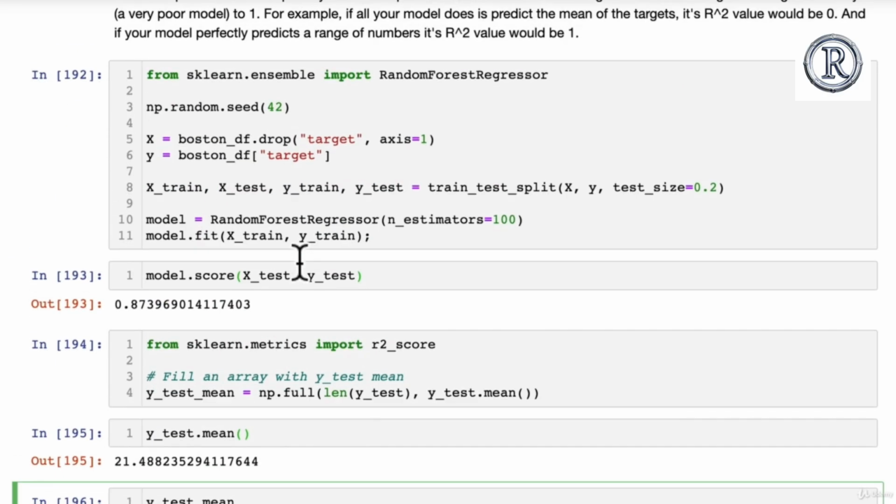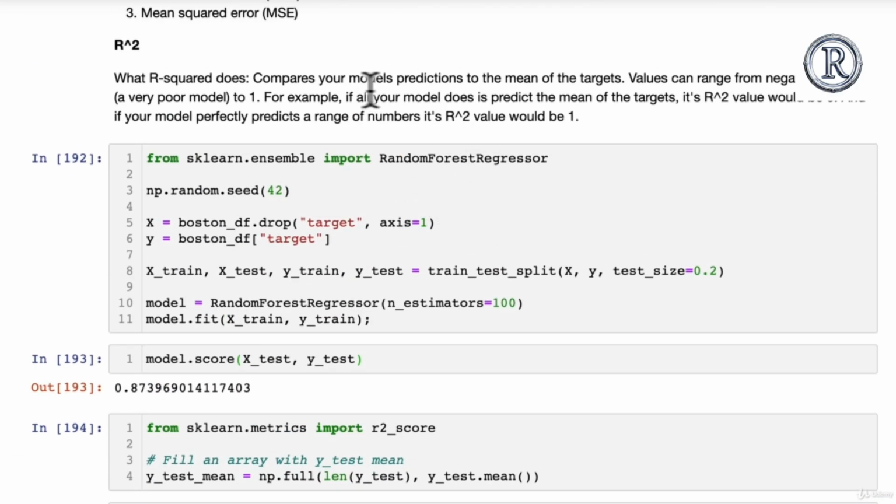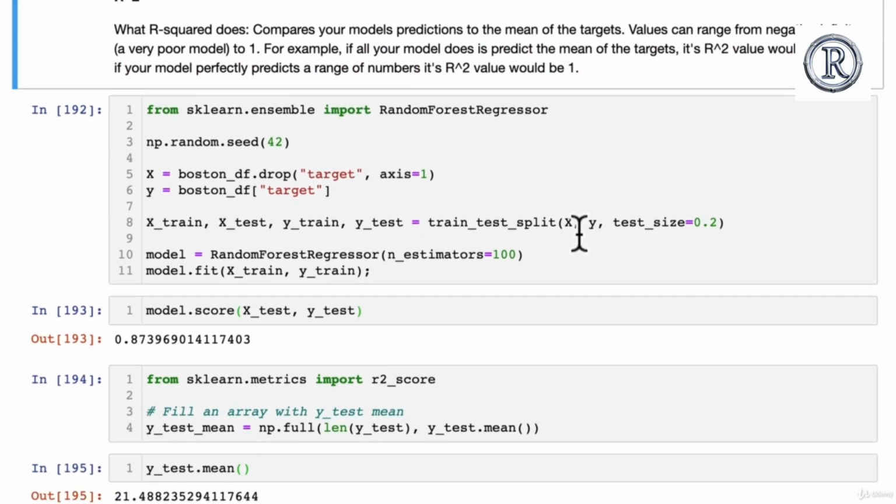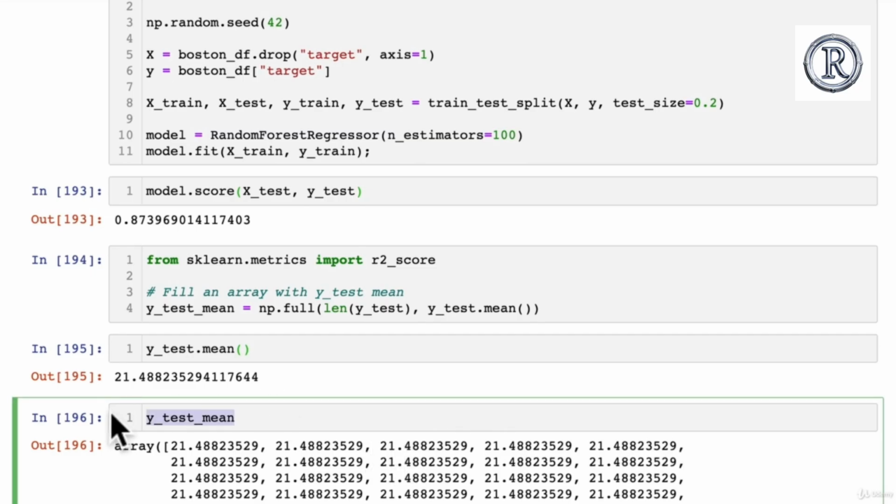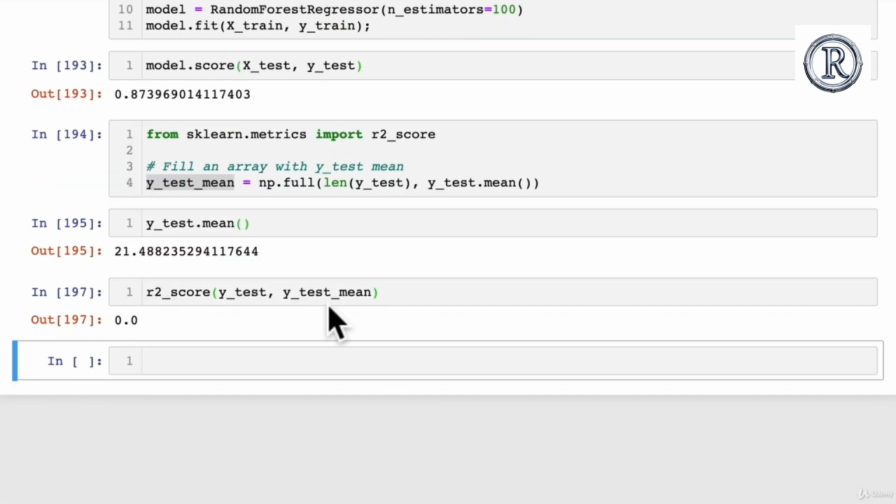And so remember what my example said: if all your model does is predict the mean of the targets, its R squared value would be 0. Well, let's test this out, because that's what we do. We're engineers, we test things out. R2 score, y_test, we compare the true labels to a model that only predicts the mean.